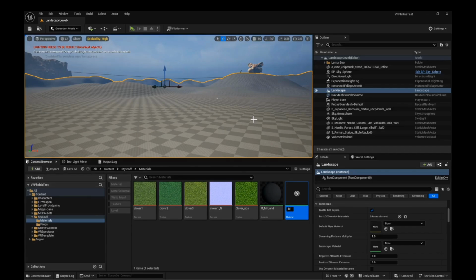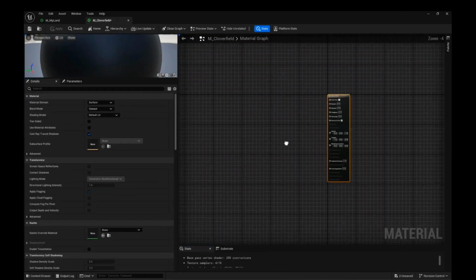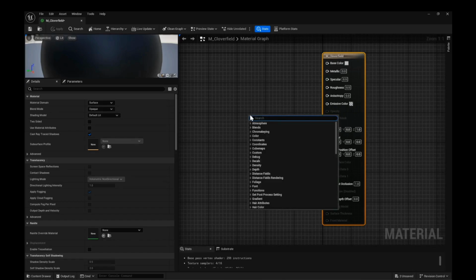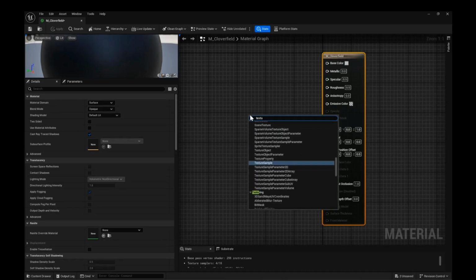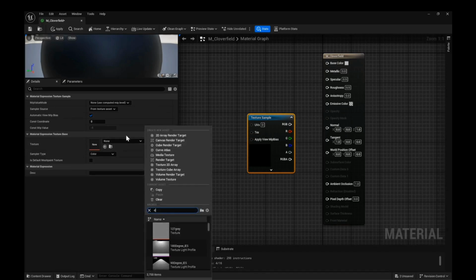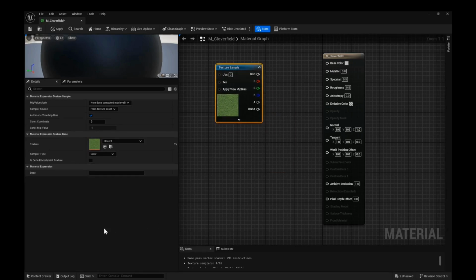So right click and create a new material. I will name it properly, M underscore. I'll call it clover field, why not? Double click to go into the new material. And now I can add that texture sample node and select clover one.